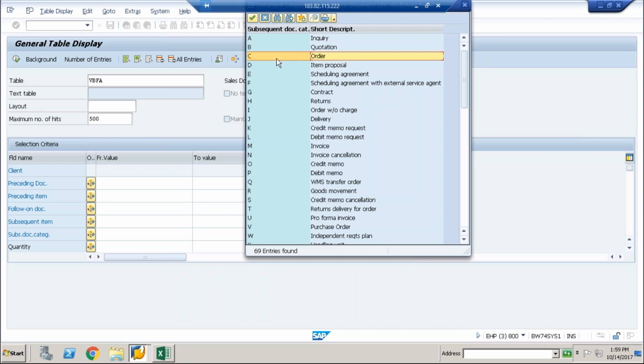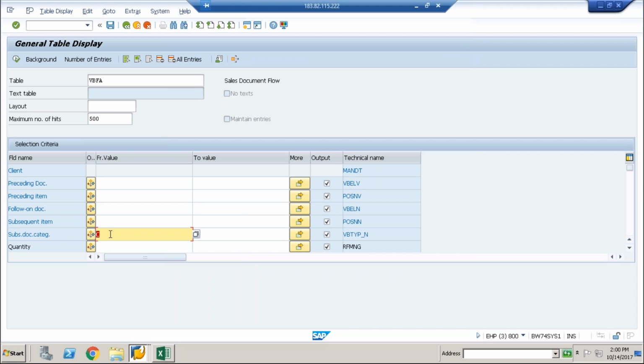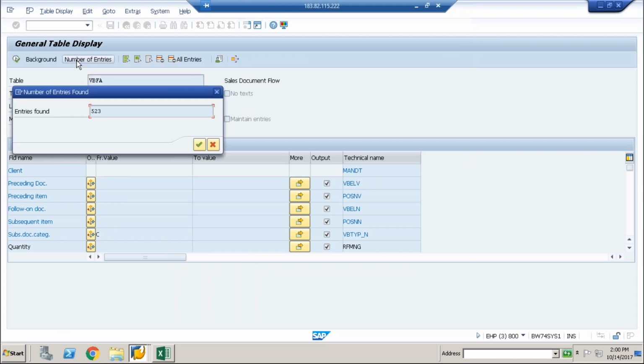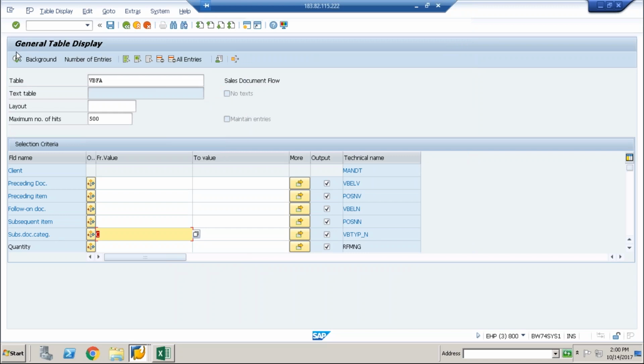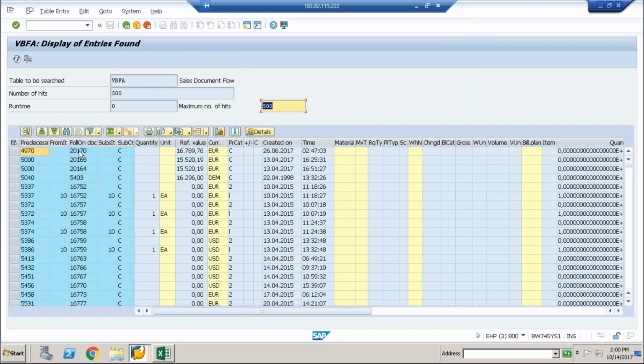So when I give subsequent document category as C, let's see how many. 523 records. Say this is your sales order. This is your subsequent document category. C means sales order. So this is your sales order and item. So what's your predecessor? 5337 and 10. So this is your quotation and quotation line item. Got it? For that sales document number.